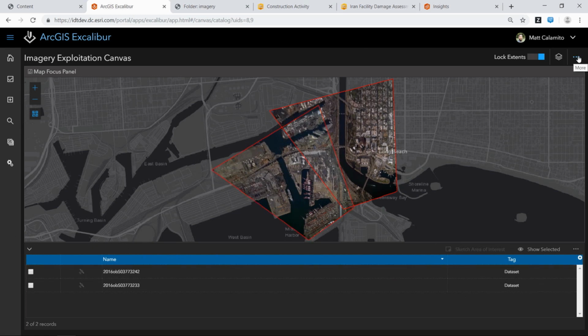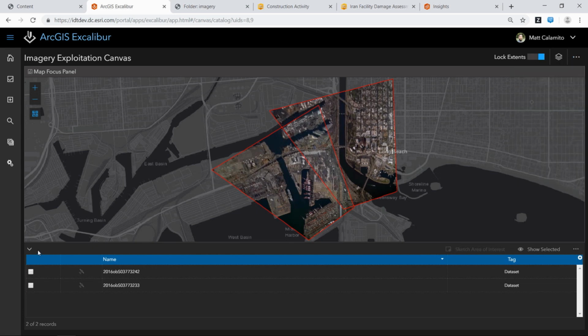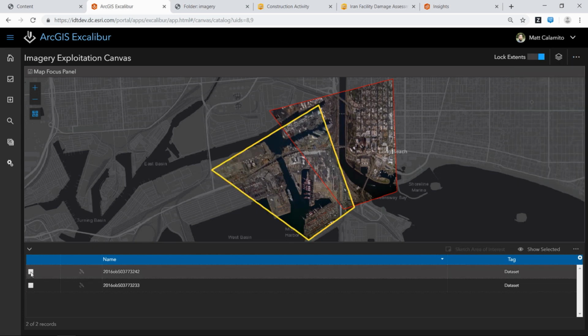Again, this is where we work with our images. So we have a set of tools, both display tools that I can work with the pixels, pixel manipulation, and then exploitation tools, things I can do like marking up or annotating on top of the image, very PowerPoint-like. Mensurations, measurements, 2D, 3D measurements based on the metadata. And then lastly, being able to disseminate out what I'm doing with my image to certain things like PowerPoints and whatnot. Down here, we have our image metadata table.